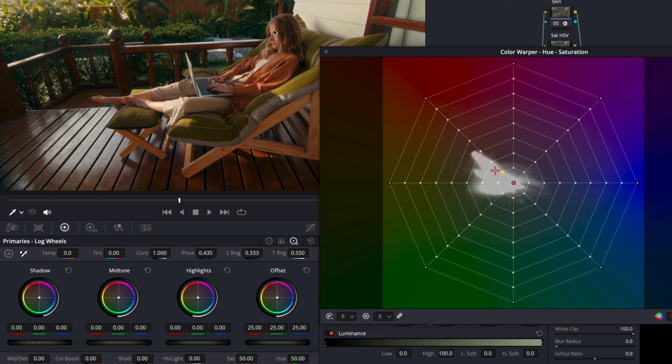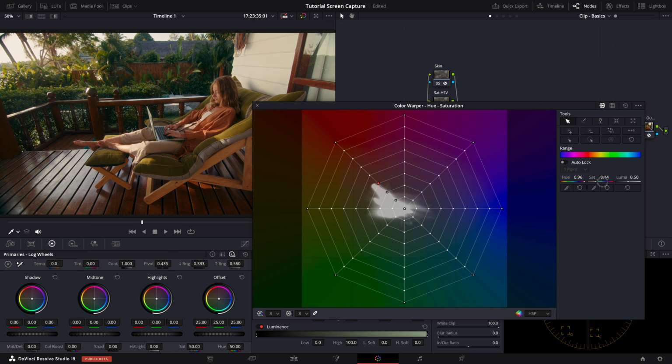In the color warper node, I want to make her brown jacket pop a little bit more. First, let's see where her skin and the jacket sit in the warper, and then lock the skin tones to protect them. Now we can get her jacket to pop a little bit.